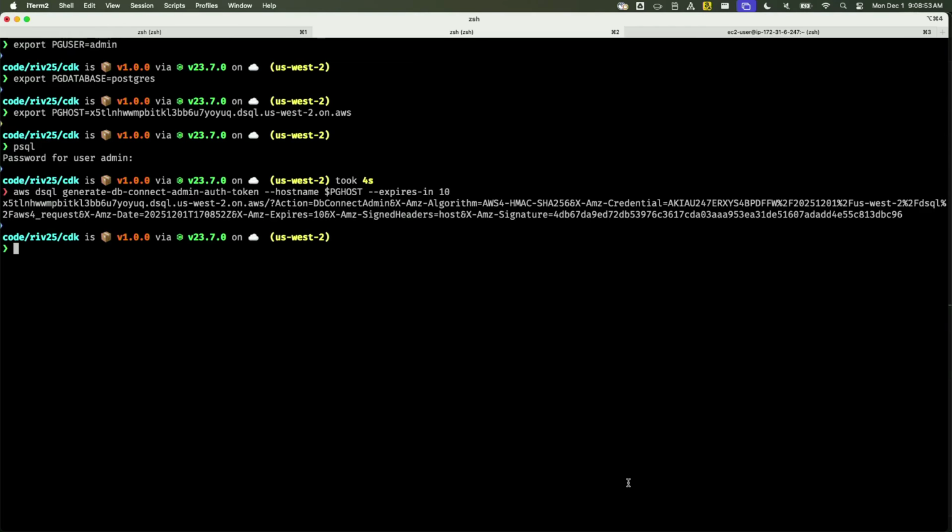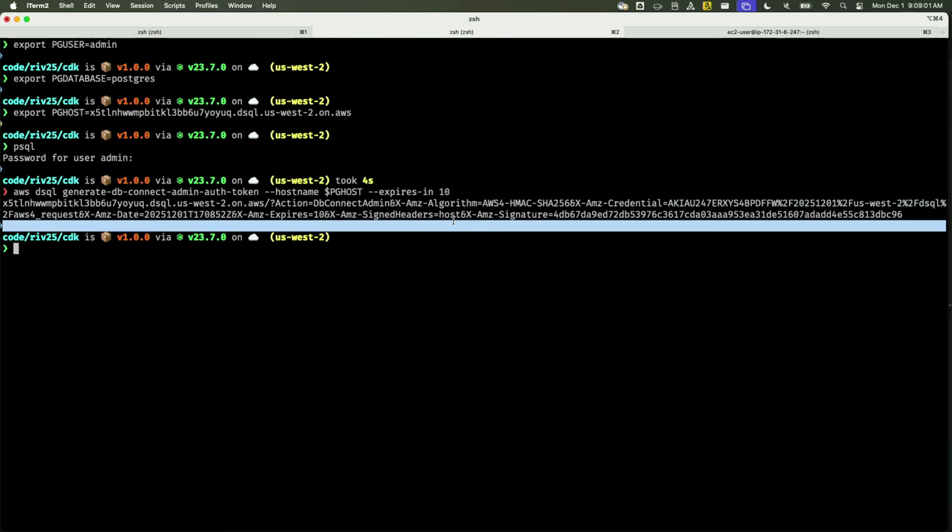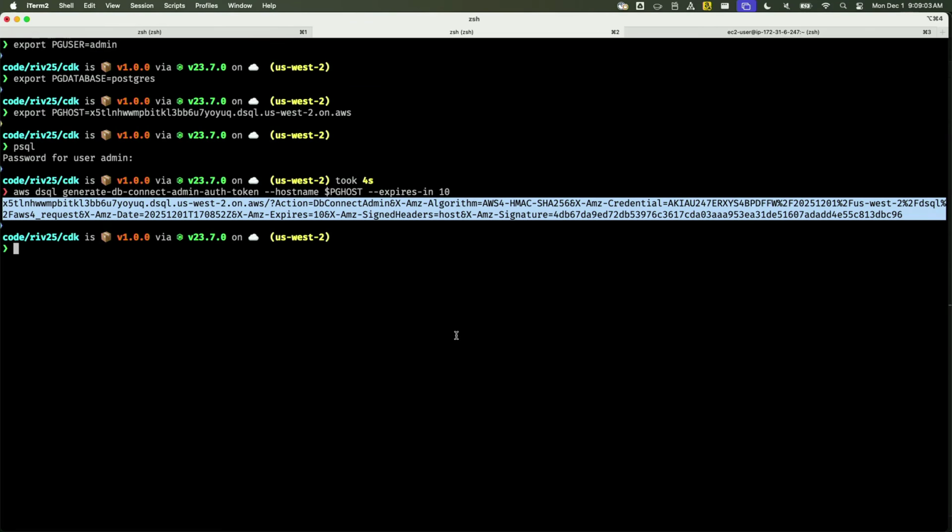I'm going to get one from the AWS command line tool. That's my password. Feel free to copy it down because you'll notice that it's expired already. So the way this works is through a technique that looks a lot like S3 pre-signed URLs, if you're familiar with those.